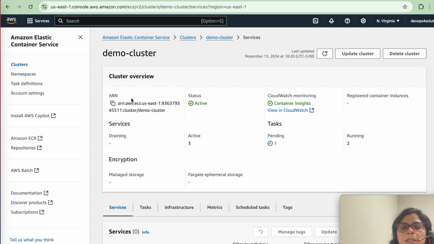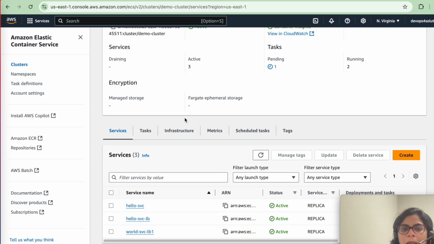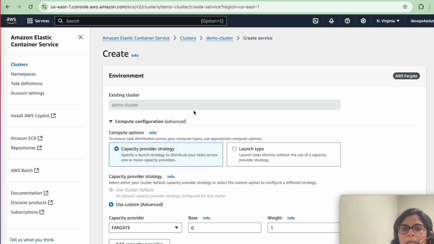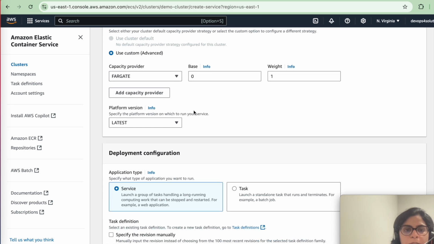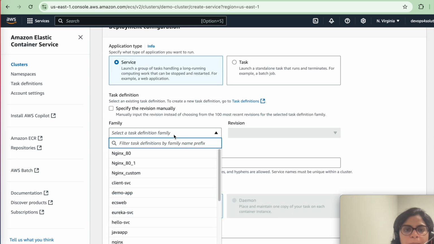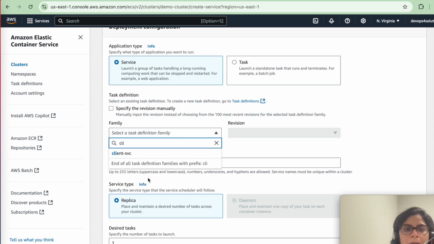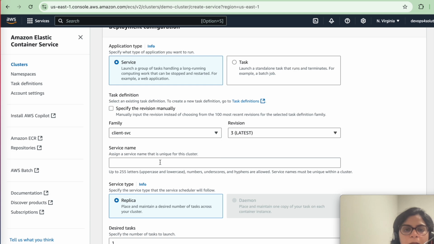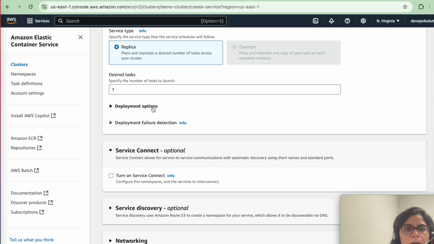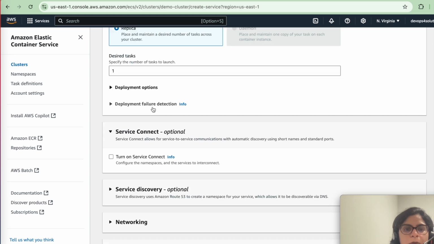So now we will just deploy the client service and see how it can communicate. So now let me just click on service, and this is the client service, and I'll just put the name client service, deployment options, rolling update.